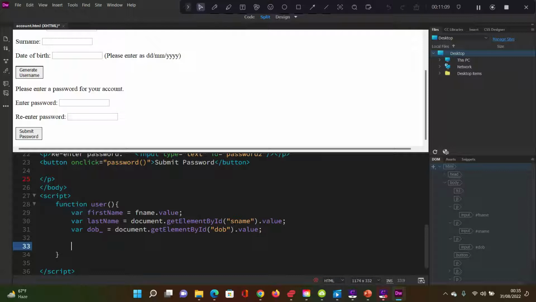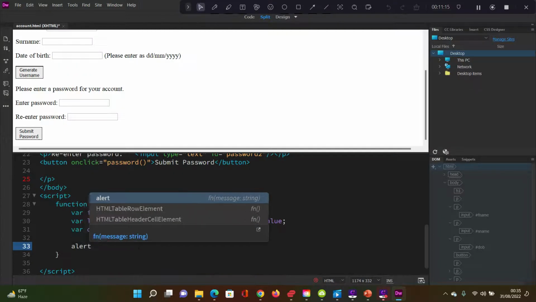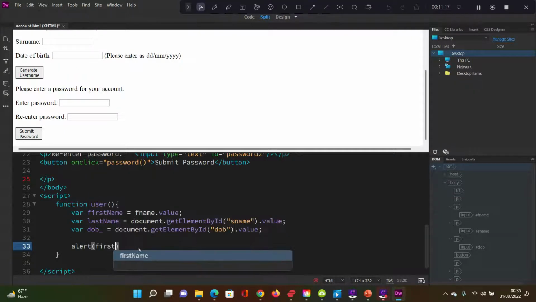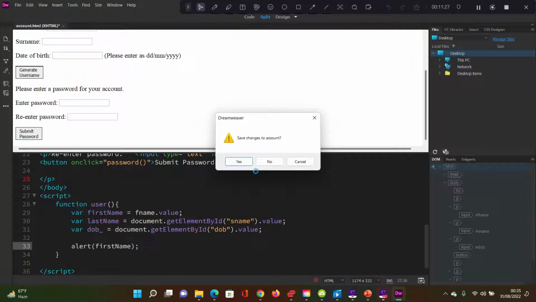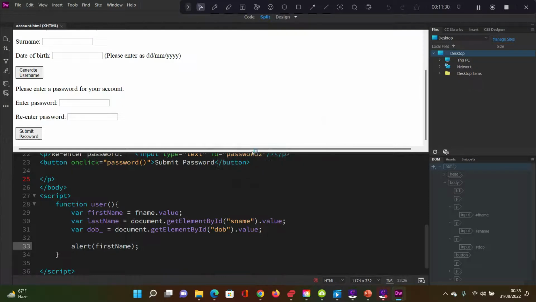And now that we have these, what I'm gonna do is put an alert statement just to print out what I have. So let's print the first name, and let's try to run this code and see if it can execute in some way. So just go ahead and run it.